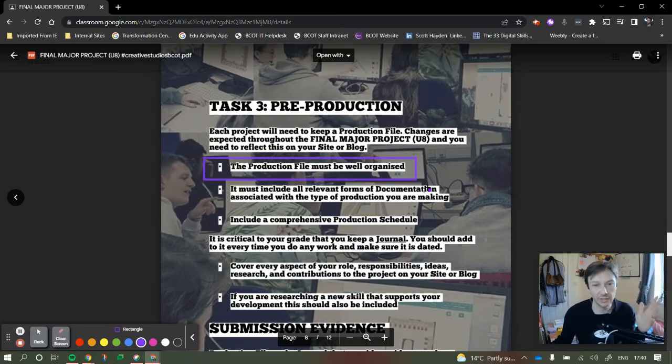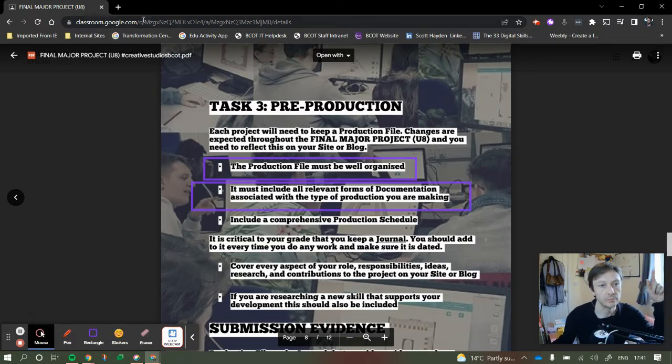The way you've nested them and organized things, the way you have shown your process, whether it be a recorded screencast or some annotated screenshots, showing us how you are keeping on top of things. It must include all forms of documentation associated with the type of production you are making. So, let me show you this.